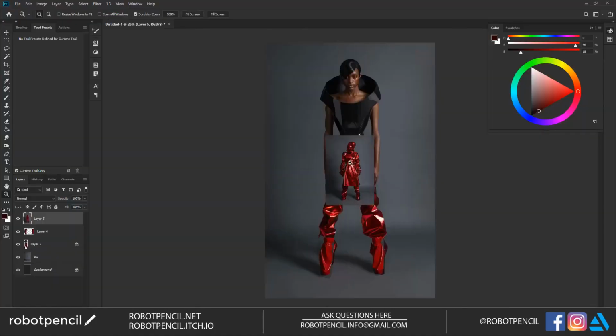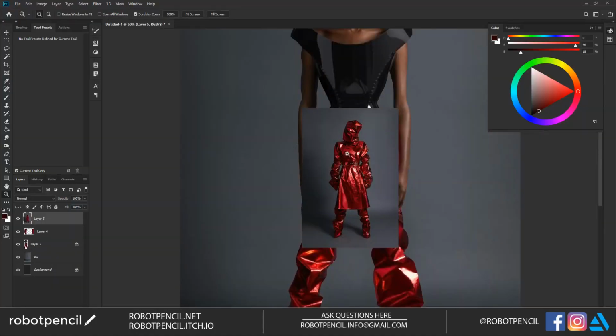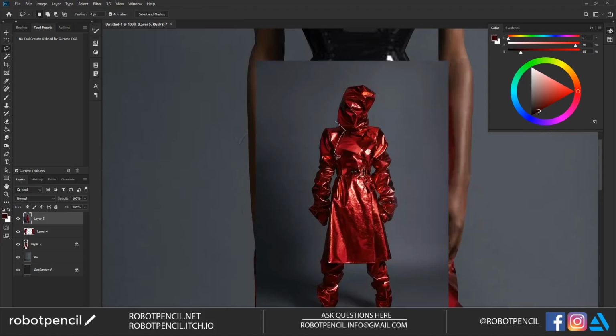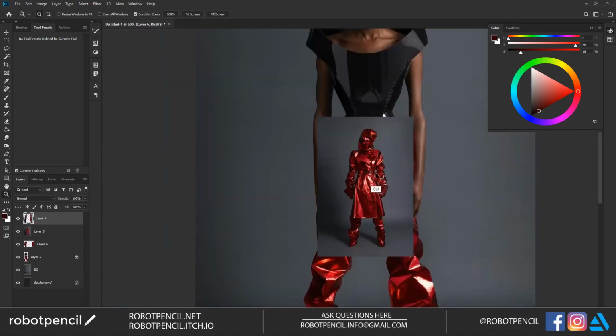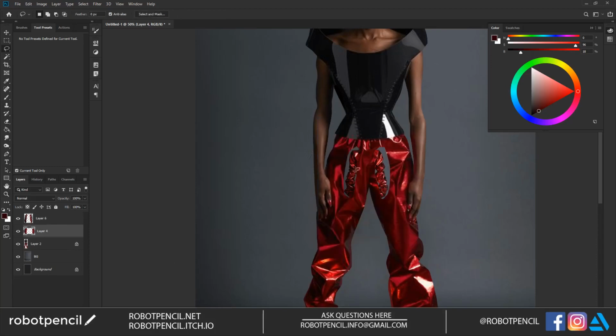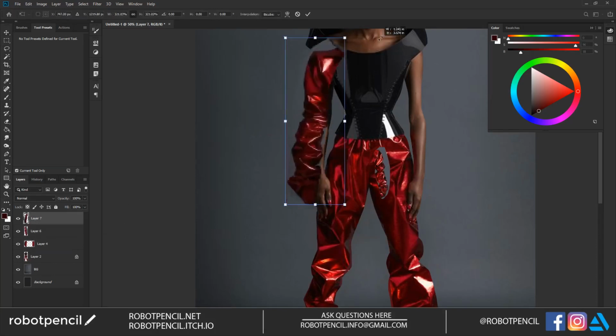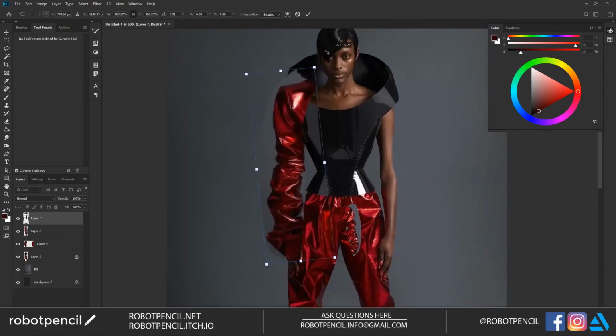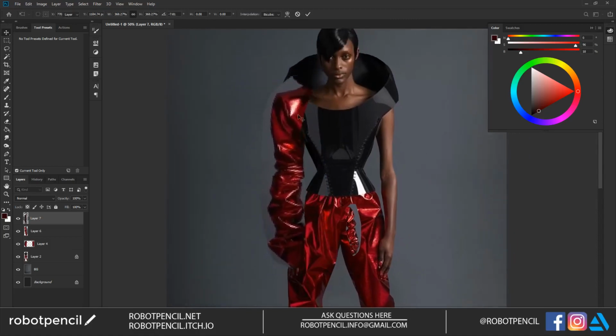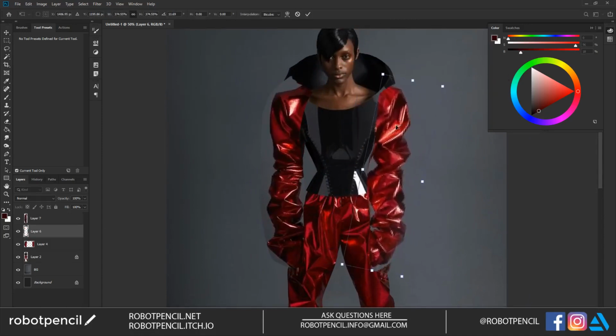So there's a lot of stuff we can do here. We can take this image, we can essentially take the sleeves maybe, separate these, and I'm doing this super sloppy because there's going to be huge changes.